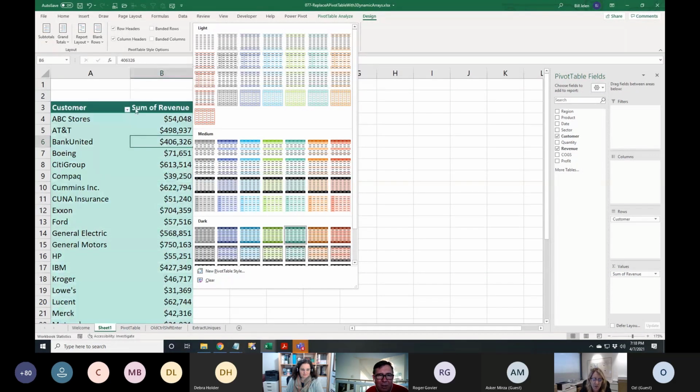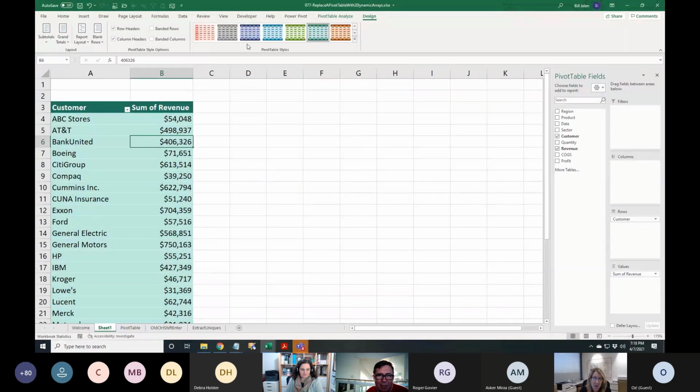Yeah, right. Are you using any of these built-in styles back here on the Design tab, this gallery of pivot table styles with banded rows? I don't know. Yeah, you might try that.